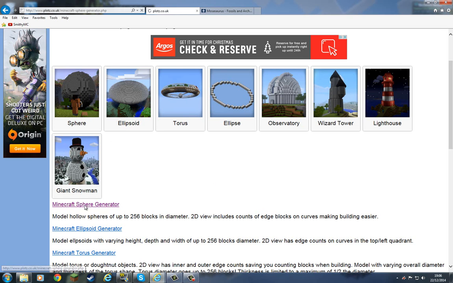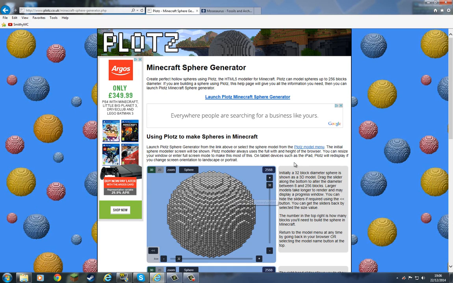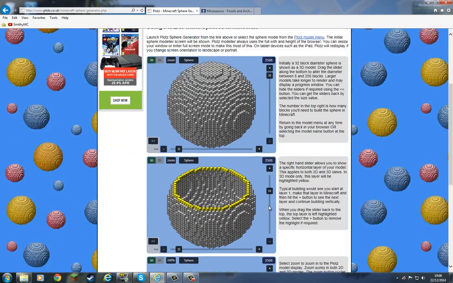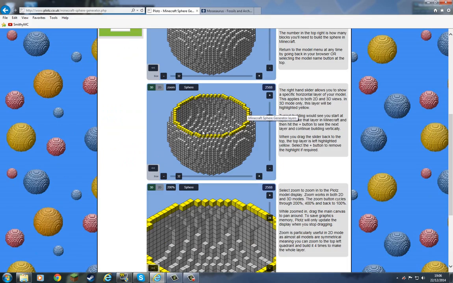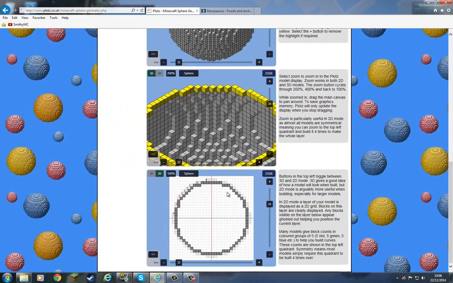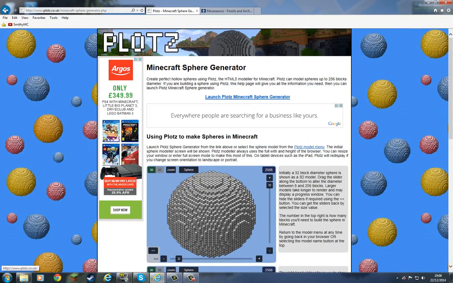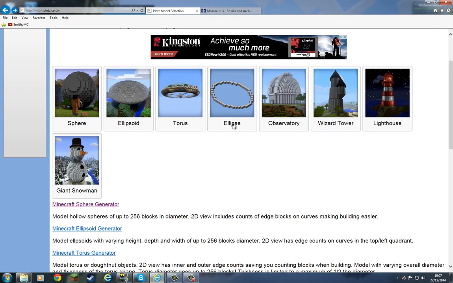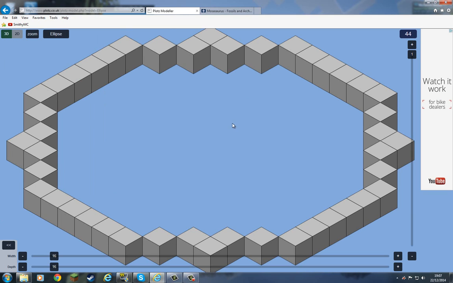I'll show you the sphere one actually first of all. You can create balls and spheres of your size, generator, and every time you can click it down to each level, so you could create an item like that. So let's go back to what I want, which is ellipses. So if I click on the ellipse generator, you will see here that it works in several ways.